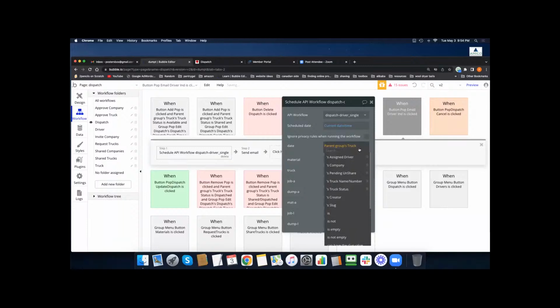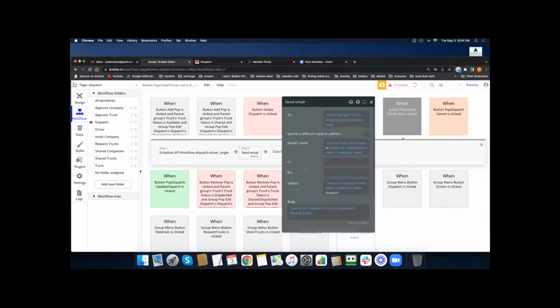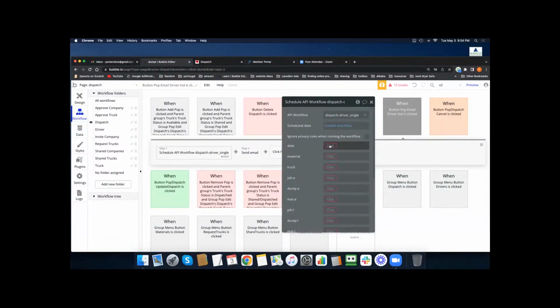Well, there's two ways of doing this. Go to your send email in step 2. Okay, just a second, clear this. We can copy search for dispatches first item materials material name. We can copy that expression. And if we want, we can paste it in all of these.